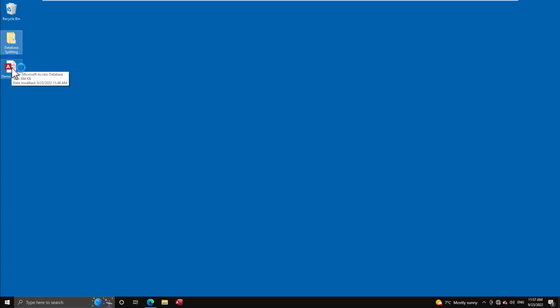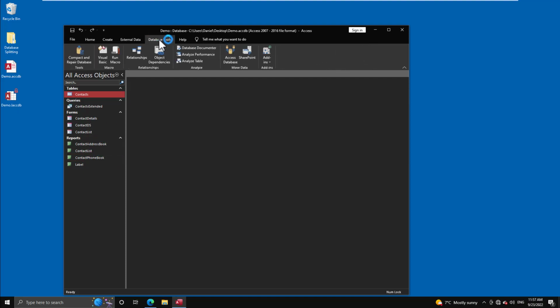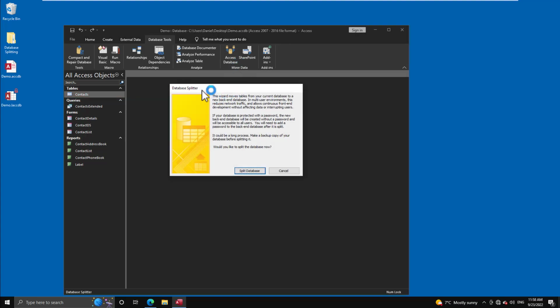Well, it's actually extremely simple. So let's open up our database. As you can see here, we're back to the single database where everything's contained within it. And it's extremely easy to do. We come over here to Database Tools, and over here in the Move Data group, the button is actually called Access Database, and I've never understood why they give it that name, because in reality, if you press on it, what you're getting is the Database Splitter Wizard.